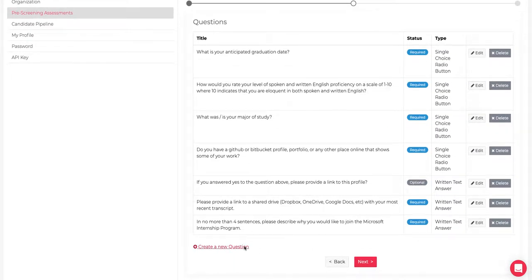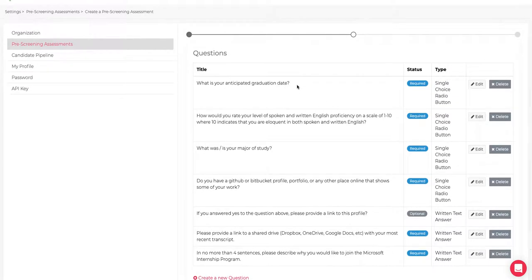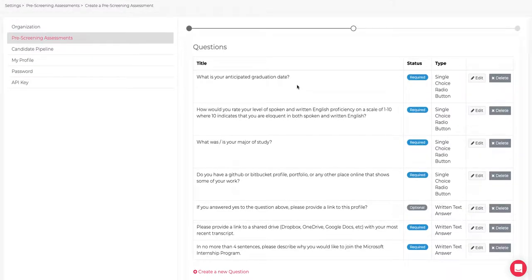Okay, I can create a new question. Okay, I can see these questions. I can edit these questions. So for this particular job, it's a job for product specialists, for someone who has a computer science degree or is going to graduate in computer sciences. So one of the things that was required on this particular job specification is someone that's going to be available within the next 6 to 9 months. Okay, so one of the things that I did is I asked, what is your anticipated graduation date?